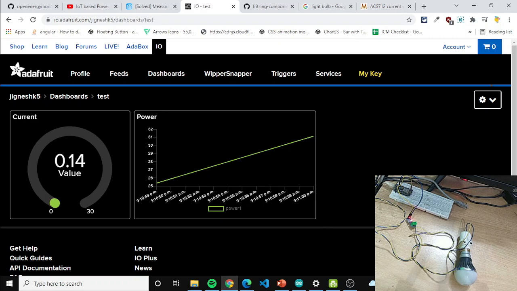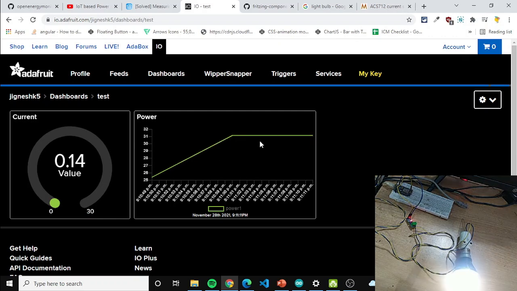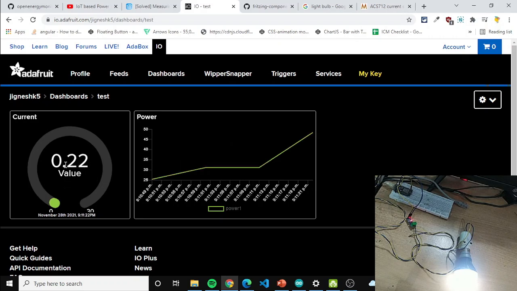And right now this light bulb is in the off state. If I turn it on, these values should suddenly increase. Right now it is around 31. Okay, so if I turn this on, you can see 0.22, and this value goes up from 31 to 48.